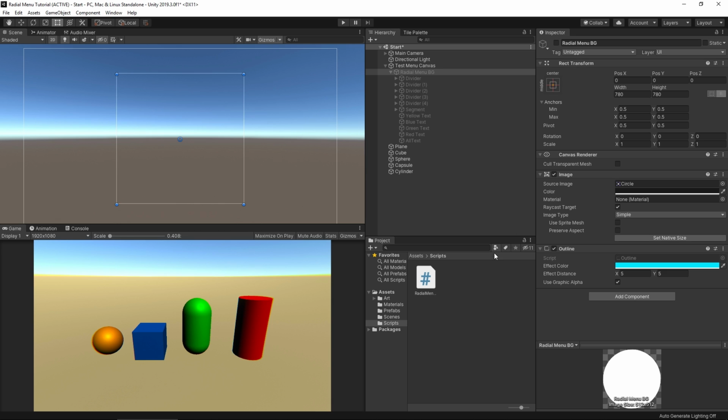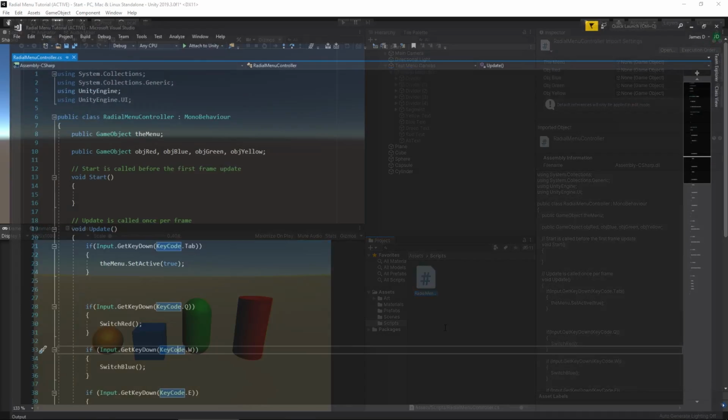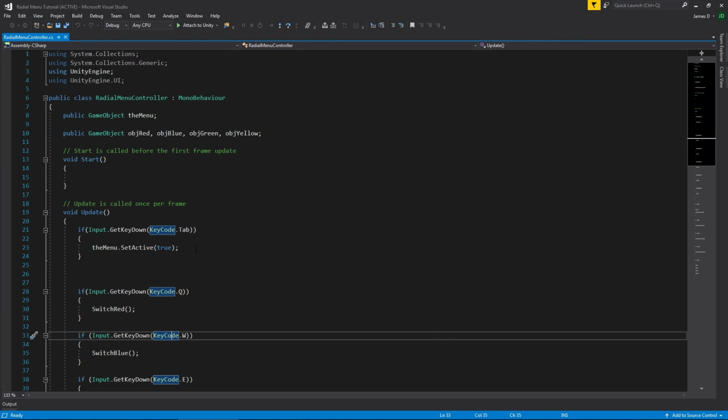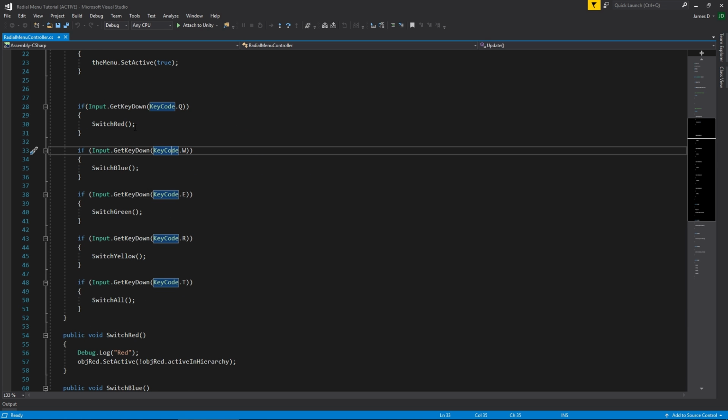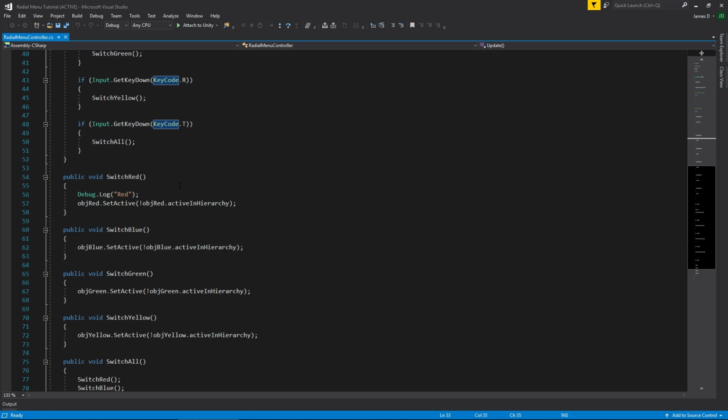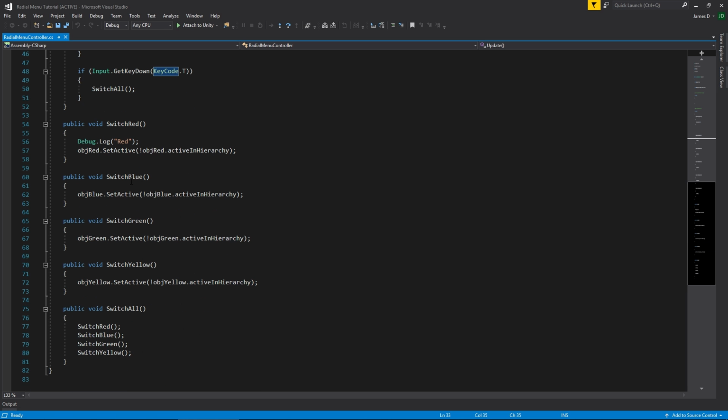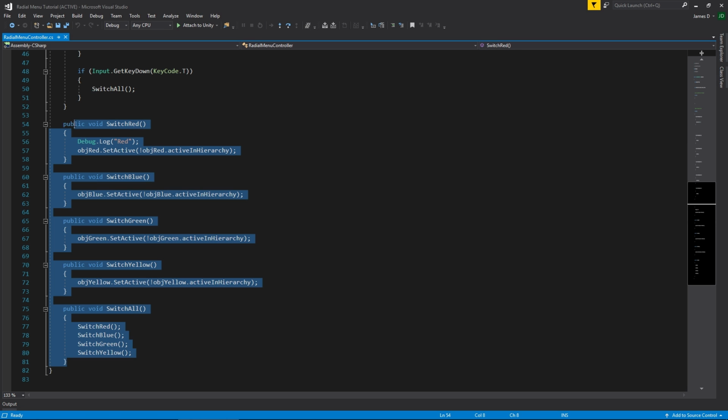So, as I said, I've got a radial menu script laid out. Let's take a look at what I have in here. Again, nothing complicated. It's literally just those functions that I mentioned a moment ago. We've got something that will turn the menu on. We've got this, which takes input here to activate some functions, which make those objects turn on and off. And here are the functions that will switch those objects all on and off. So we don't need to worry too much about these. Those are the functions you want your menu to do.